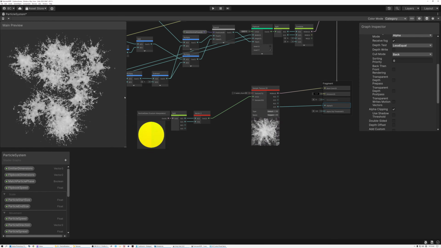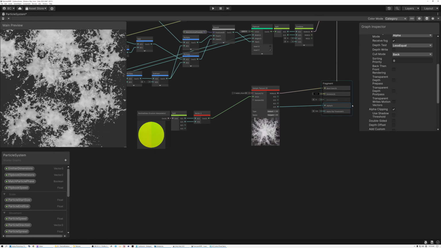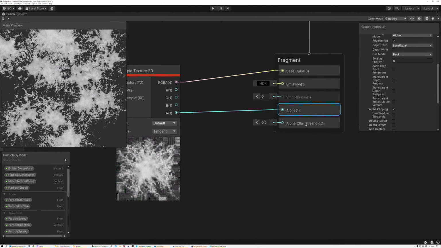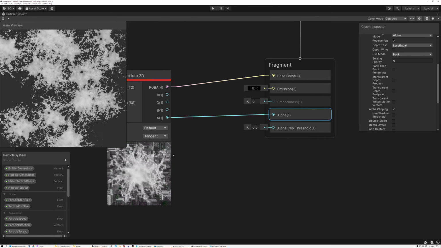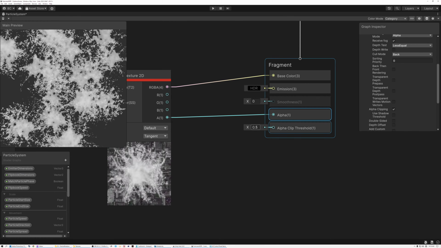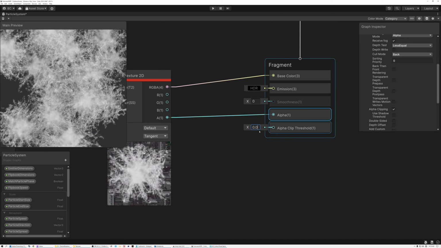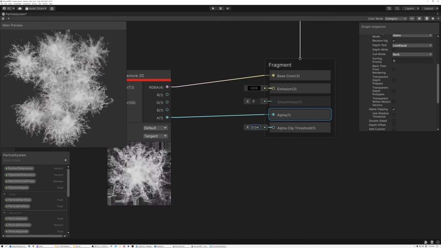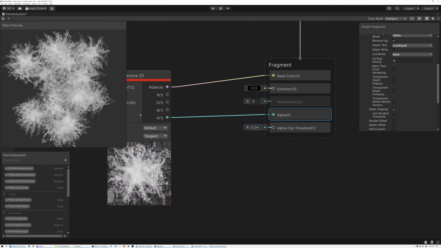And you can see with alpha clipping that a lot of our particle is getting clipped away. And that's because our alpha clip threshold is set to 0.5. So anything in our texture that is darker than 0.5 is getting thrown away. We don't want that. We want this actually significantly lower. So we're going to set it to 0.4. And now there's a lot more of that transparent area that's getting left.